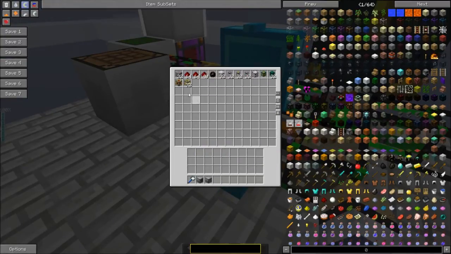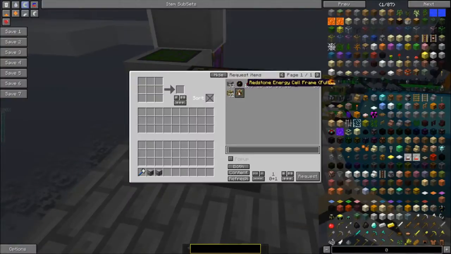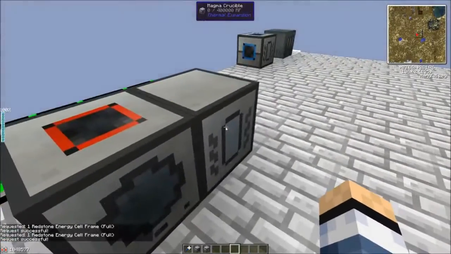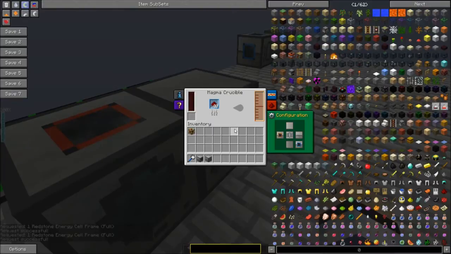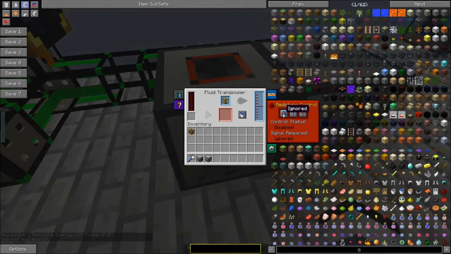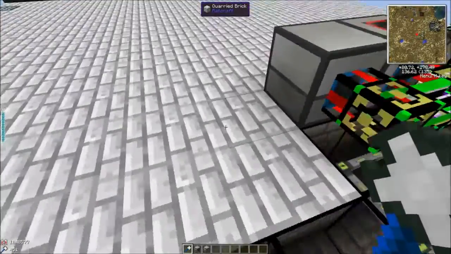So we have 2 stacks plus 40, and we have 32 empty frames, and we have 1 full frame in here. Now if I go ahead and do the same thing over here, let's request 1, because I have 1 in inventory, and then I'll request another one, and it's going to do the same thing. So there's my 40 redstone, and there's my energy cell frame, and what did I do wrong? I didn't get the power far enough over.